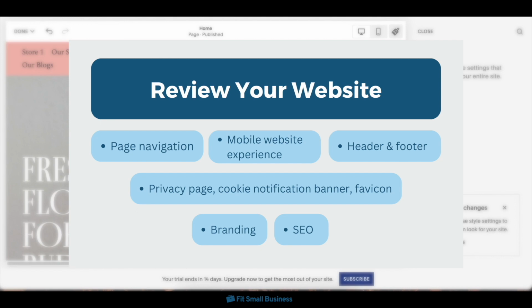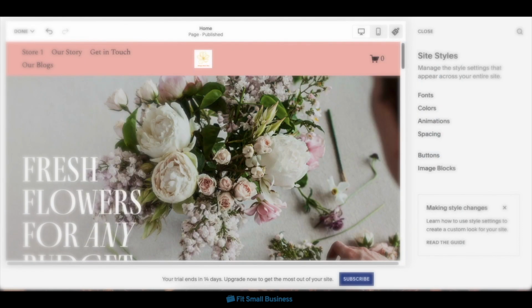Your mobile site experience. You can check how your site looks on mobile by clicking the mobile icon on the upper right corner. Check that your header and footer have all the necessary information like your logo, your link pages, and your contact information on your footer. While they aren't absolutely essential, it's a good idea to include extra website elements like a privacy page, a cookie notification banner, and a favicon. Finally, double-check that your SEO is properly set up and that your design matches your business's overall branding.